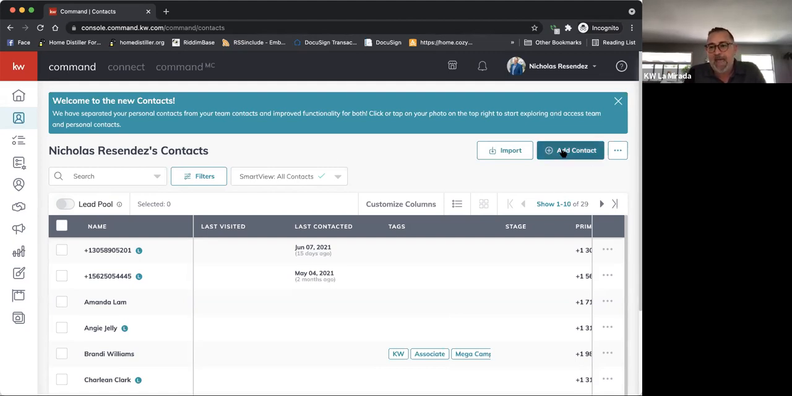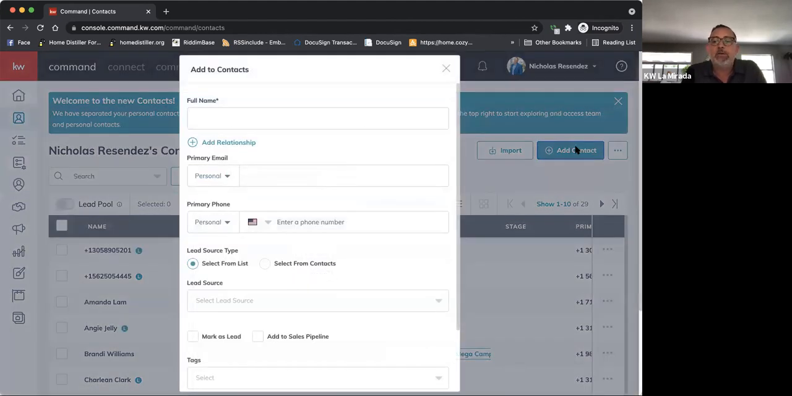Okay. So look, add contact right here. It couldn't be easier. Here is what I want you guys to do either right now or as soon as the class is over. I want you to add yourself into Command. I want you to add you as a contact. That way you can mess around with adding neighborhoods and getting on email campaigns and creating flyers and custom emails to send to yourself, right?